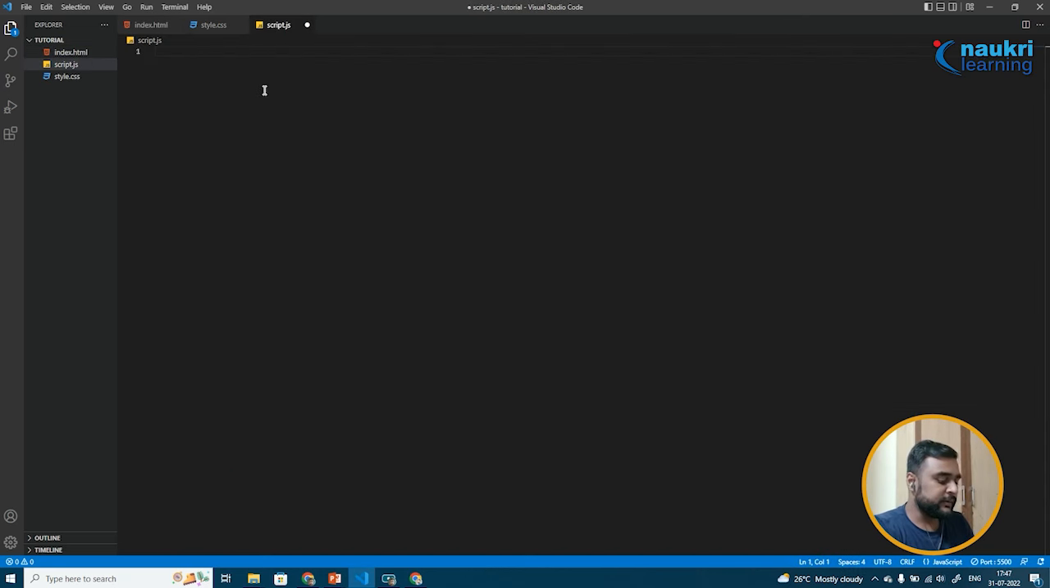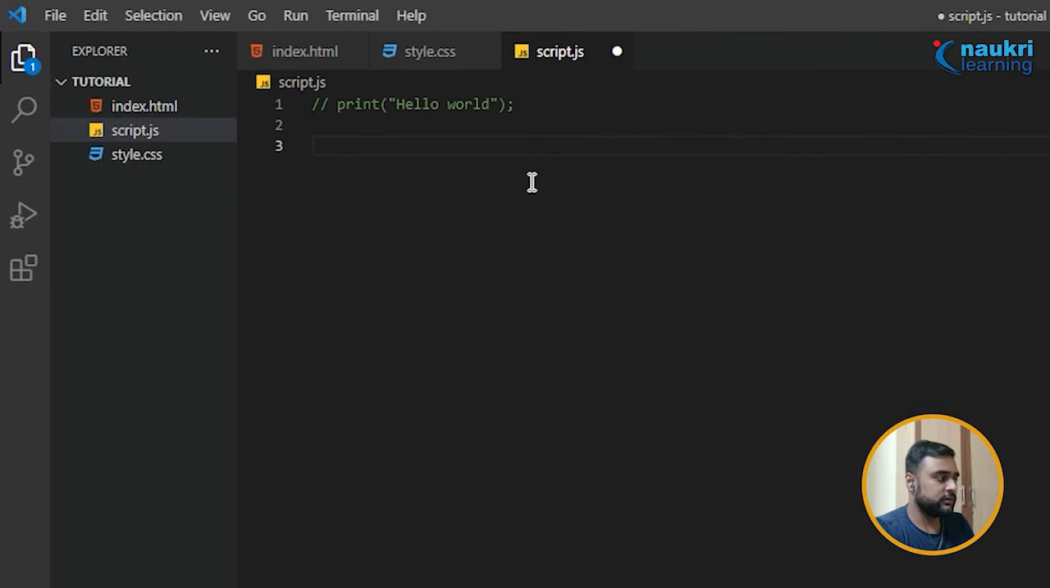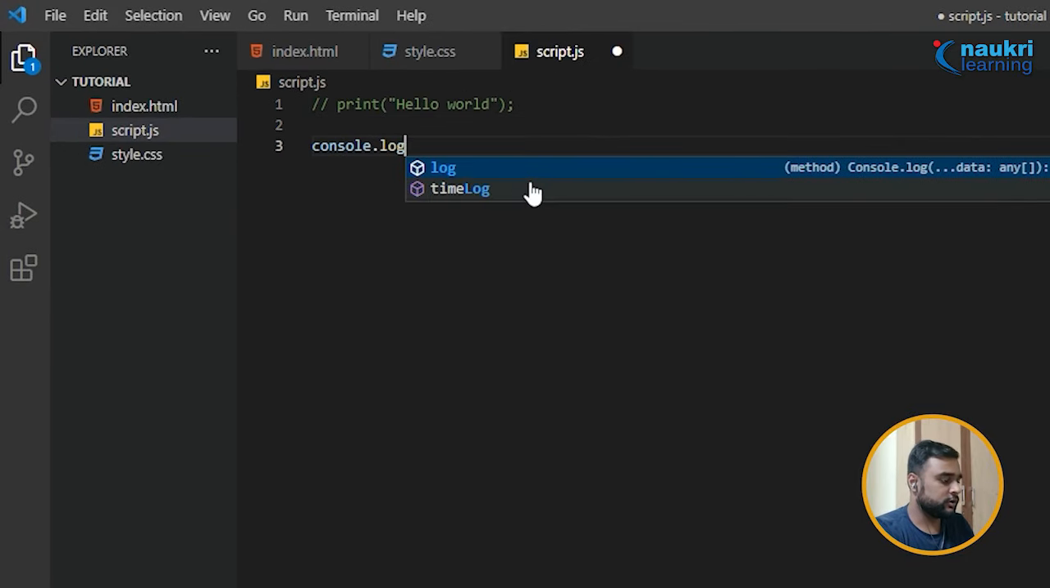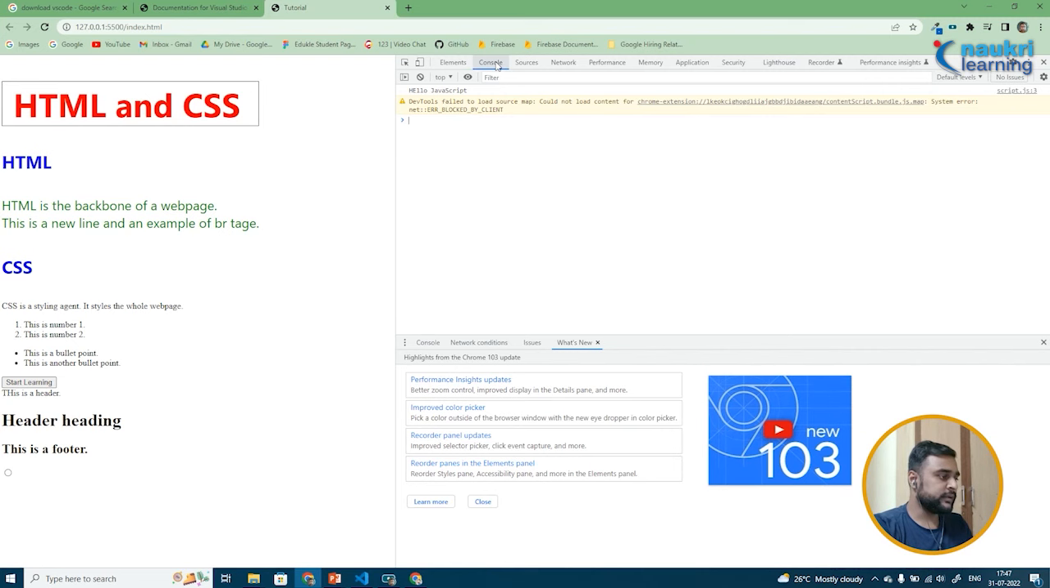All the programming languages have a print command, right? In case of JavaScript, we have console.log, hello JavaScript. And JavaScript code ends with a semicolon, and we'll check whether it is coming or not. See, inside this console, we have seen hello JavaScript.